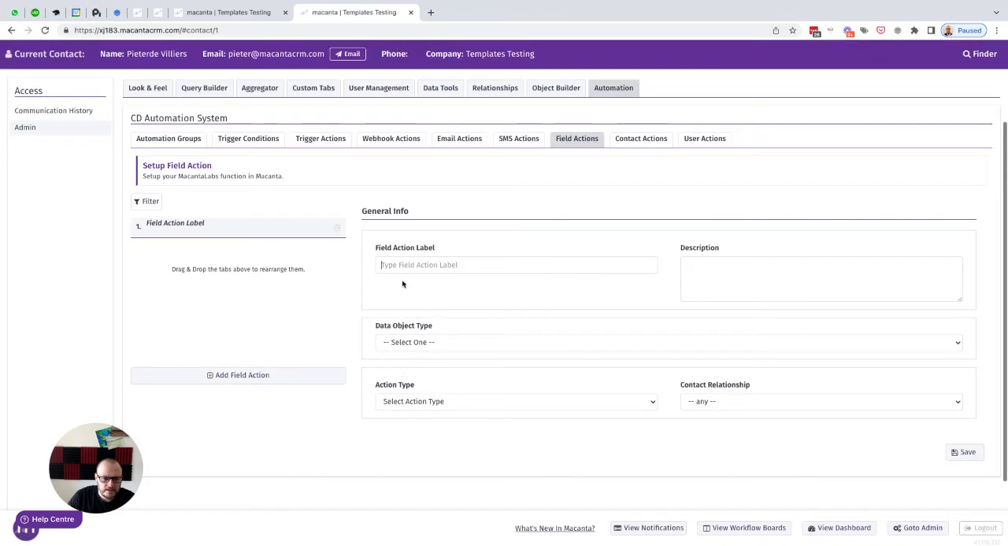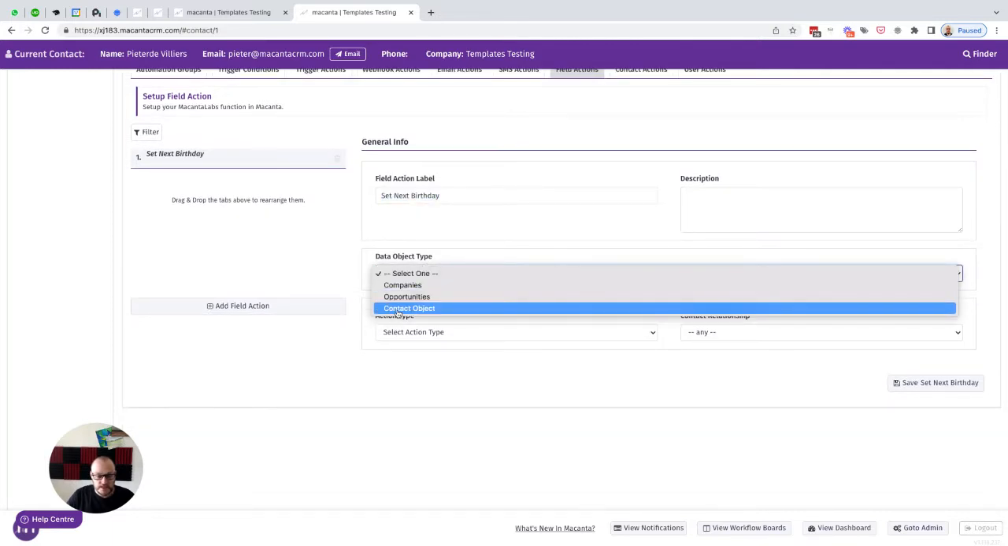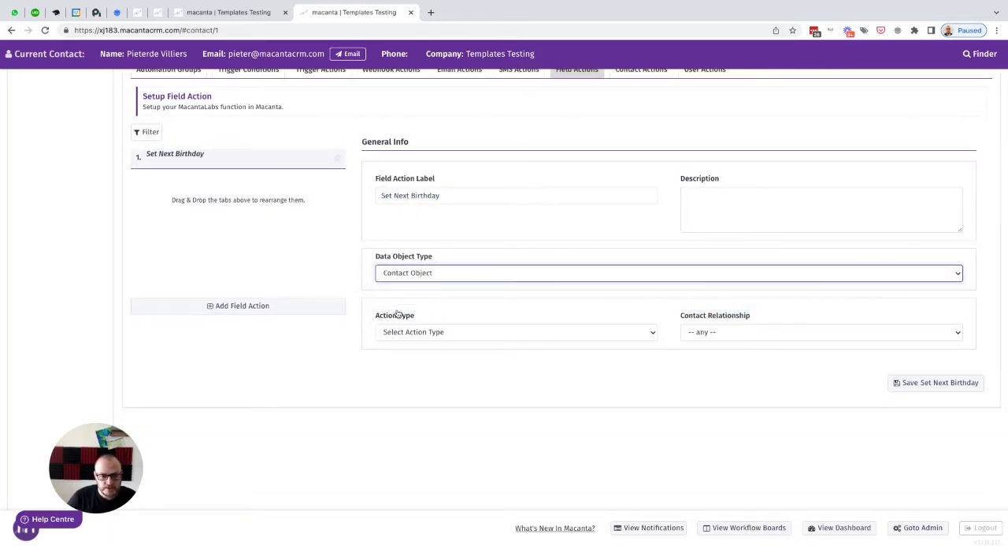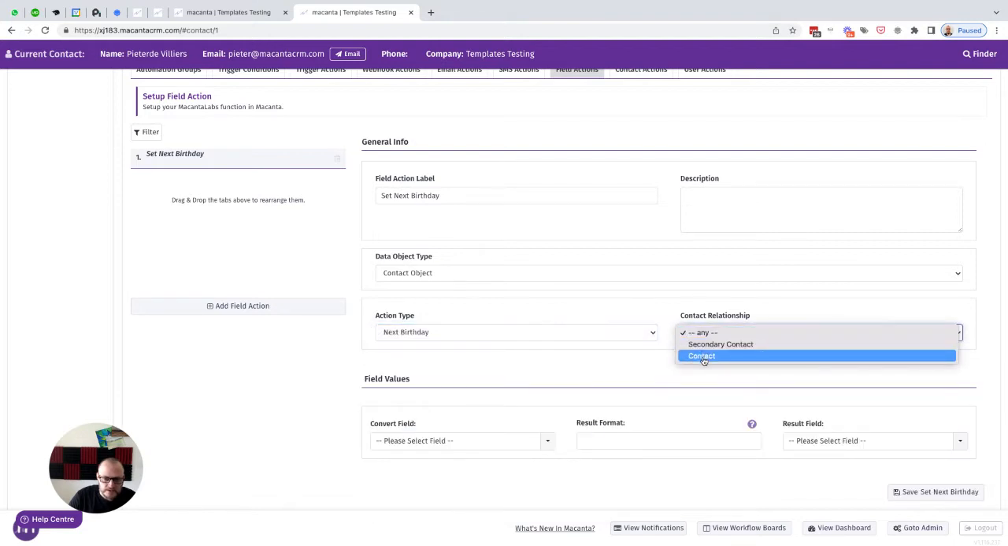So let's go in here, and I'm going to call this set next birthday. For the data object type, I'm just going to run it on a contact because that field is on the contact. I don't need to run it on an opportunity or anything. My field action is going to be next birthday. Contact relationship is going to be contact, not secondary contact. That's used for contact-to-contact relationships. So in this instance, we just go with contact.